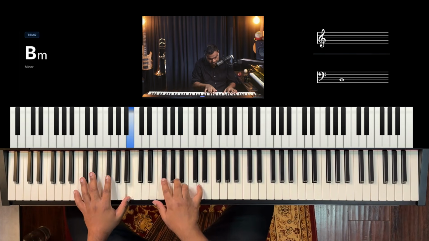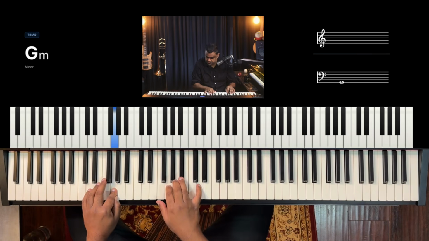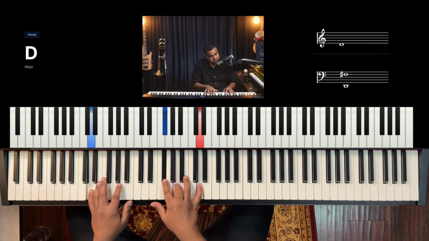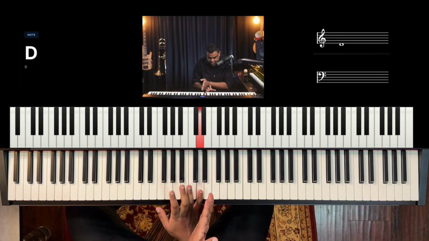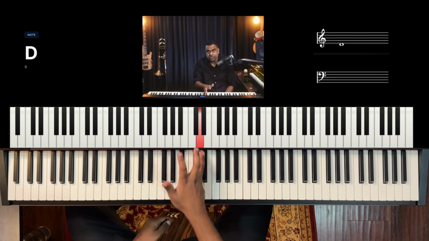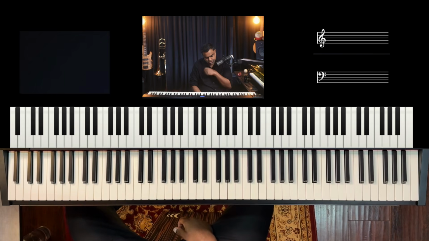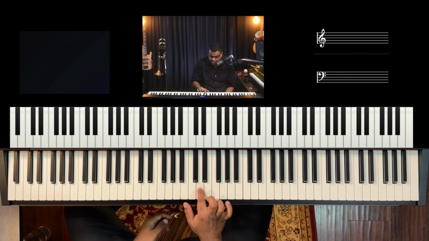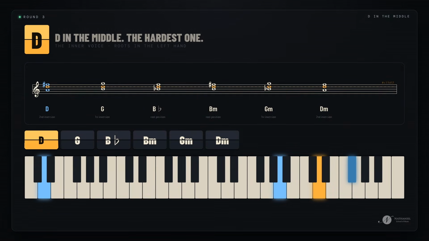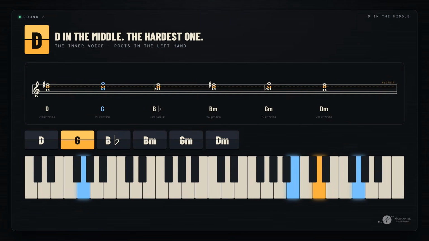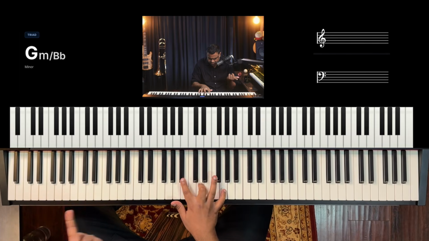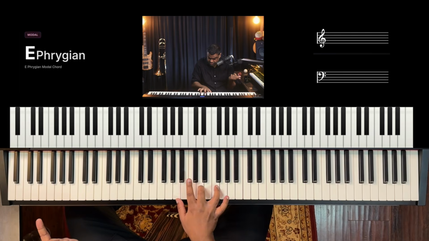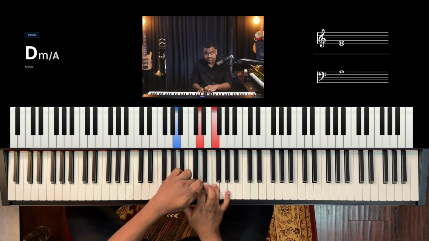B minor, G minor, D major. Yeah, it goes on. D is kind of stuck as a wall or an anchor up there. You should also practice D in the middle. So again, D major, G major, B flat major, B minor, and then what's left? G minor, D minor. So you have this D in the center.